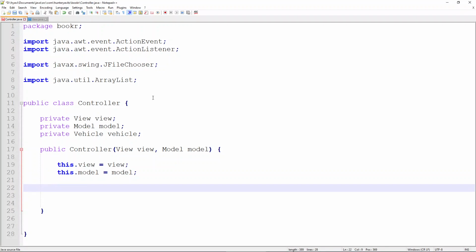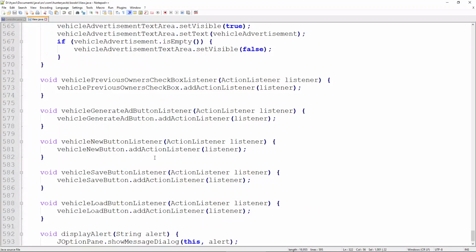Lastly, if you remember, in the view class, we actually declared a couple of listeners. We had the checkbox for the previous owners, we had an add button for generate add, we had a button for a new project, we had a button for save, and a button for load. And buttons being view objects, they are able to have listeners added to them. So we defined these methods in the view class as vehicle previous owners checkbox listener, vehicle generate add button listener, vehicle new button listener, vehicle save button listener, and the vehicle load button listener.